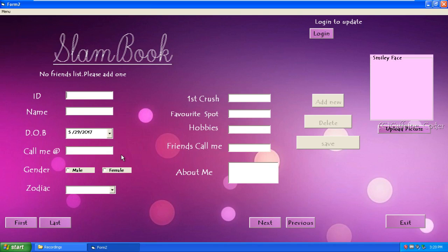So this is the application interface. It says no friends list, please add one. It says that the database contains no friends list. You can see here three buttons are disabled: add new, delete and save. The reason behind this is that if I take a Slambook in general, I can view your Slambook but I cannot edit the info written by your friends. That's the idea behind it. Only the user can view the records. If we want to add or edit the friends' info, the user must login.